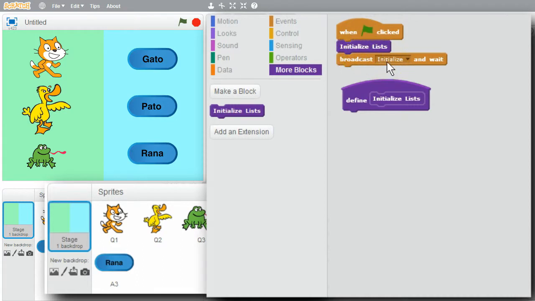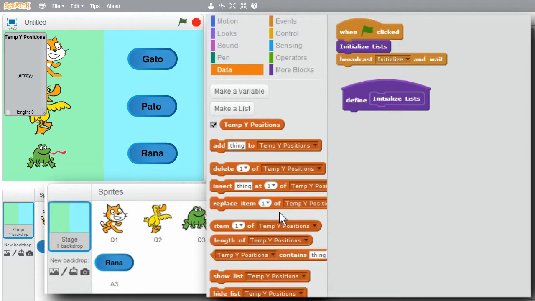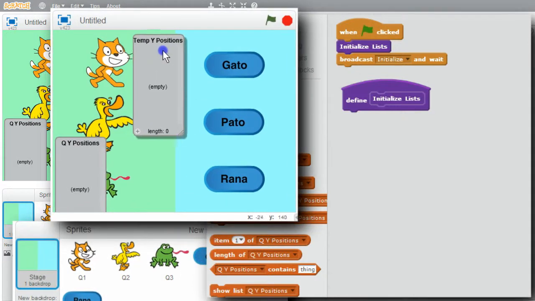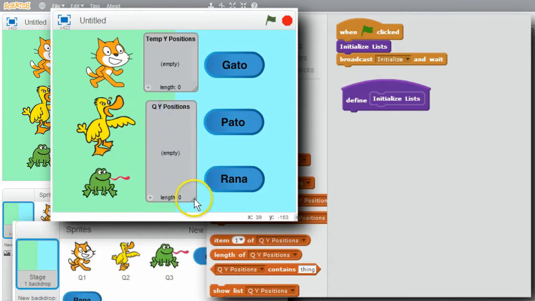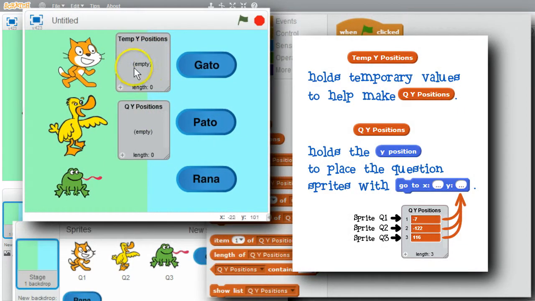I'll need a couple lists. I'll go to Data, make a list. I'll call it temp y positions. Okay. I'll make another list, make list q y positions. Okay. I'll move temp y positions over. They're just going to be 3. QY positions, only 3. I'll use temp y positions to create a temporary list. QY positions will have the positions for the questions' y locations for their goto statements.